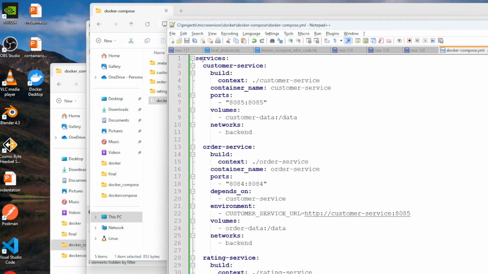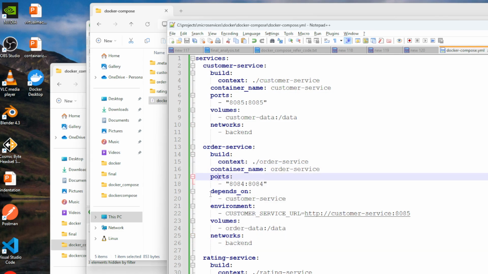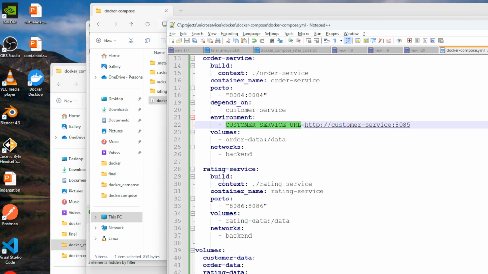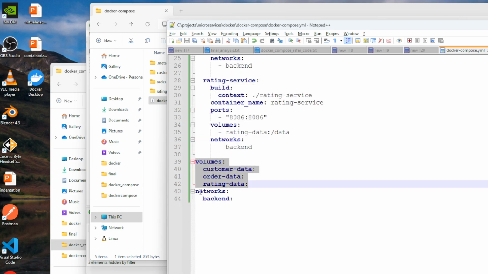So let us cross check what all things we have mentioned inside Docker. First thing, we have mentioned the services. First is a customer service. For that we have mentioned the build, context, container name, ports, volumes and networks. Similar way, we have mentioned order service. For order service, we have mentioned depends on, because order service depends on customer service. So we have mentioned these two entries, depends on and environment, and this is the customer service URL. Order service will refer to it. Now this is the rating service.